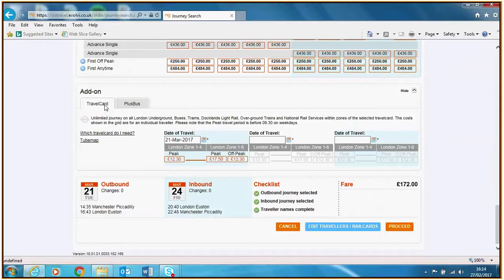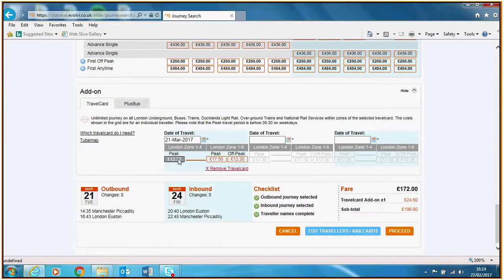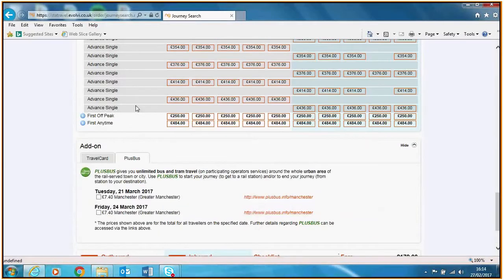So here we have the option to add London travel cards available to use on the tube, buses, trams, etc. within London. And we've got pricing for the 21st of March, and we can also add any other dates we want to, so they're booked on a day-by-day basis. So London zones 1 to 4 at £12.30 for the 21st of March. Let's say we just need it for that date. We select that and it adds it to our booking. And if we also want to add Plus Bus, so unlimited bus and tram travel within Manchester on our outbound and inbound days is also available to book here.